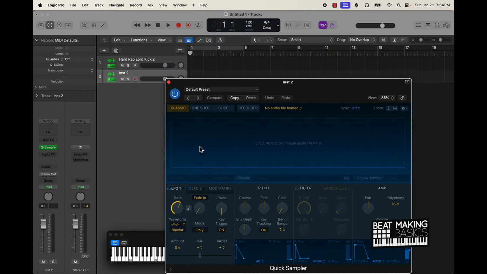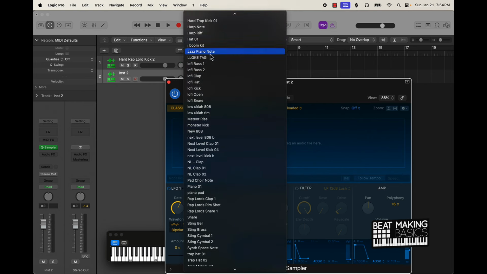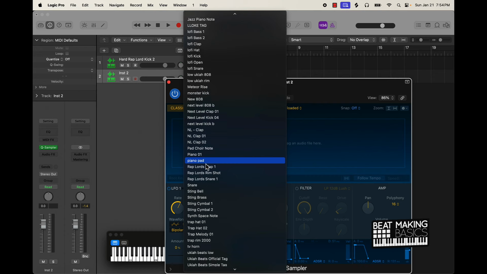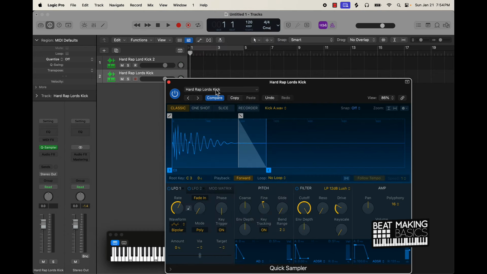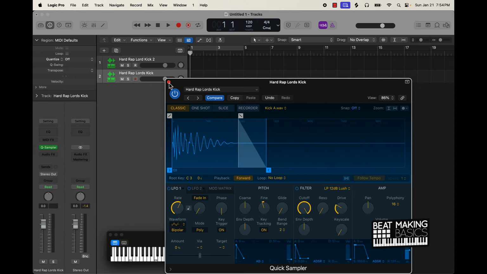And then if you're ready to pull it back up, you go ahead, go to your quick sampler, create, and then go to load. Or you're gonna find it down here. All your samples that you save will be down here as well. So I go to the H's. I think I can just type H, yep. And it'll pull right up. So that's how you're gonna do it with the quick sampler.